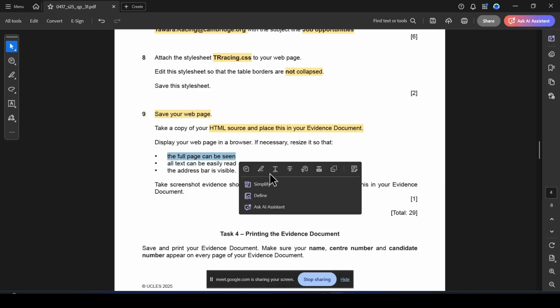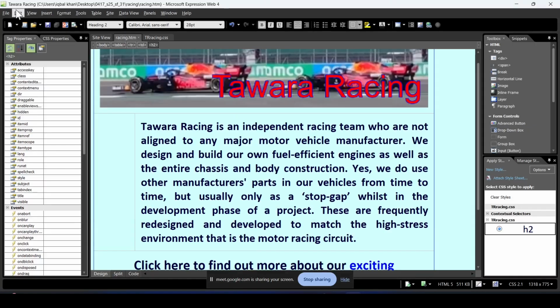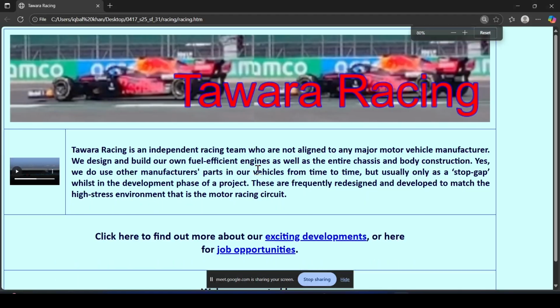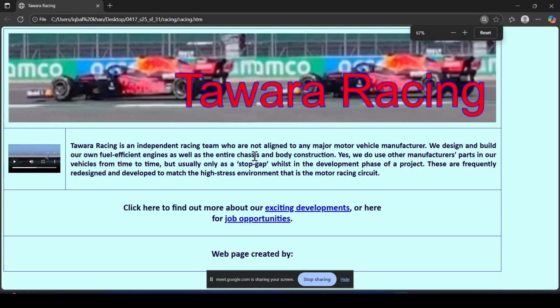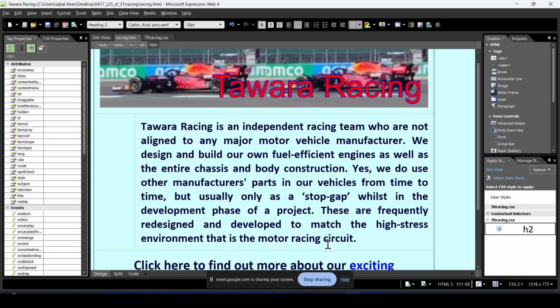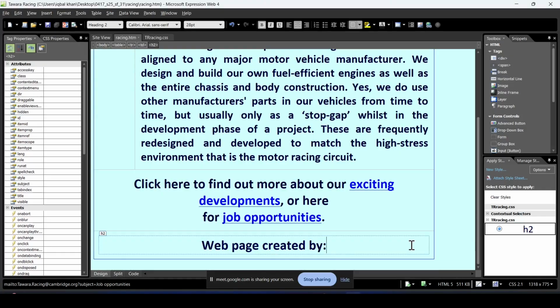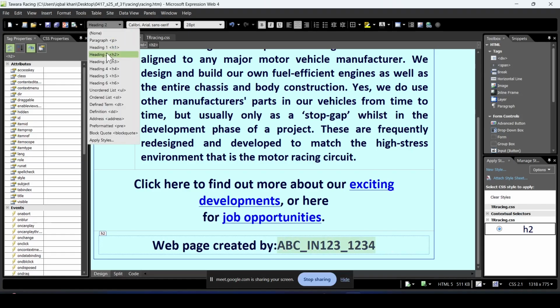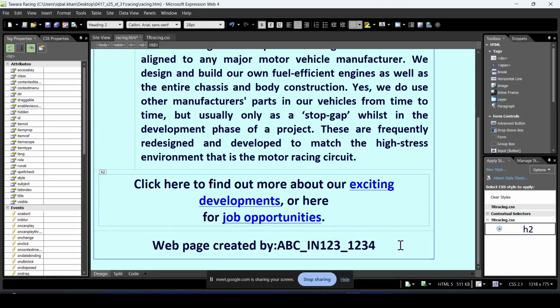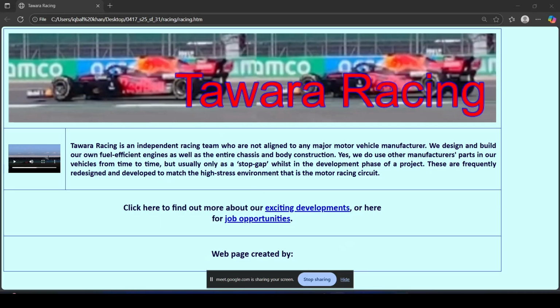The full page can be seen. So in the browser, you can reduce, minimize it with the help of the mouse, and then you can take the screenshot, full page. And now they told us to put edited by, write your name, ABC, center number IEN 123, and the candidate number is 1234. And that was given as the H2. Perfect. Now let's go to the next question.